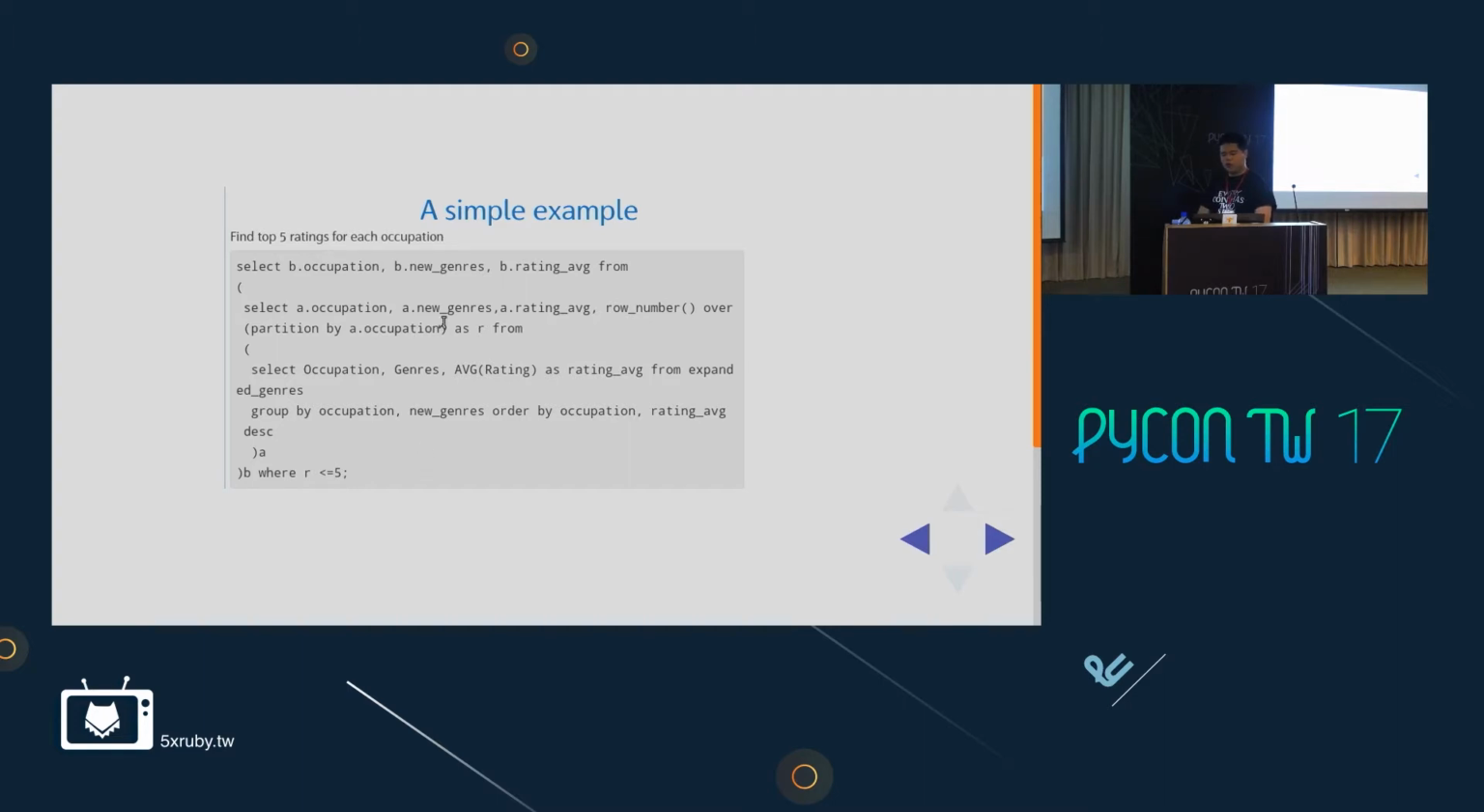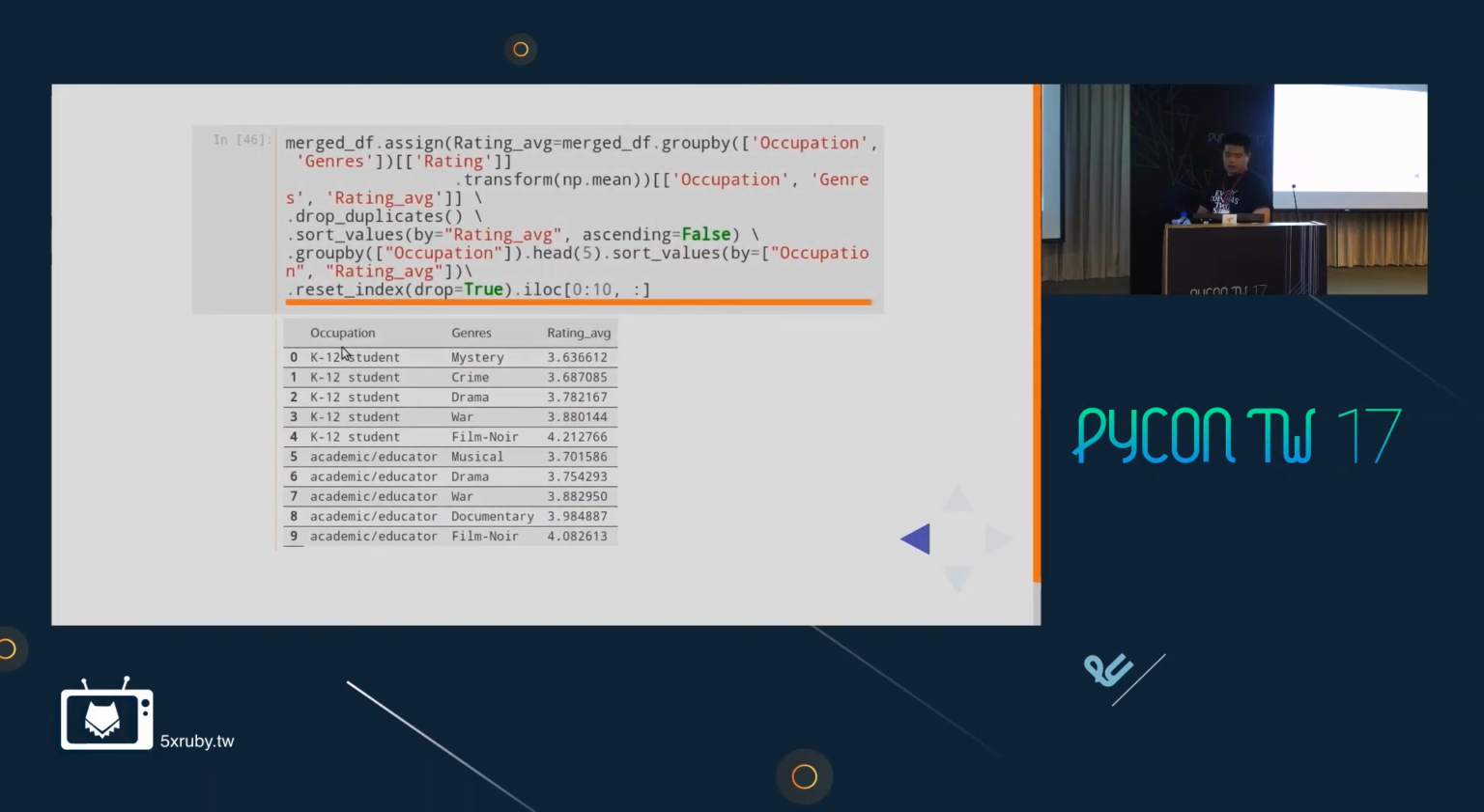In SQL, you have to write it like this. I think this is a 3-layer nested SQL query, and this is very slow. Otherwise, you have to write this SQL code using a temp table. But in Pandas, you write code like this.